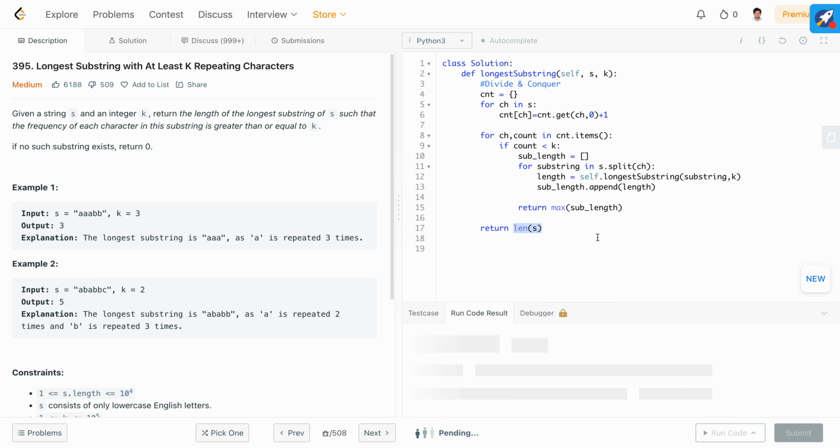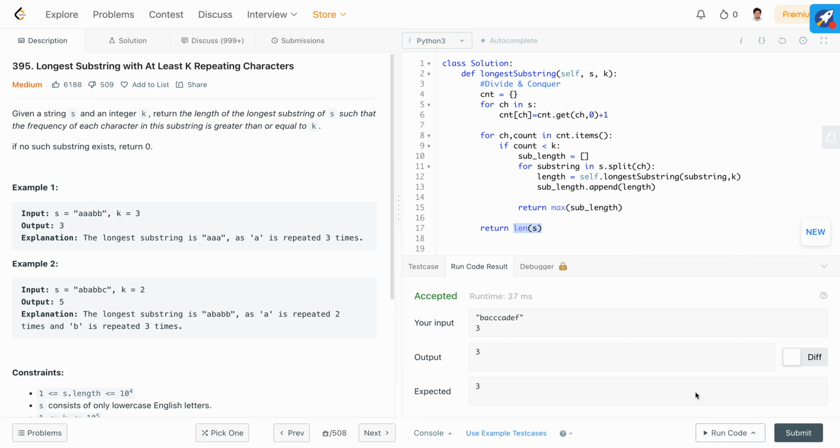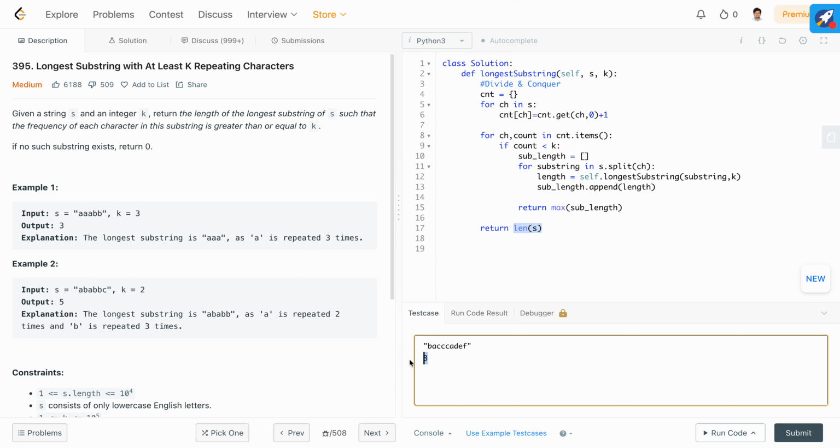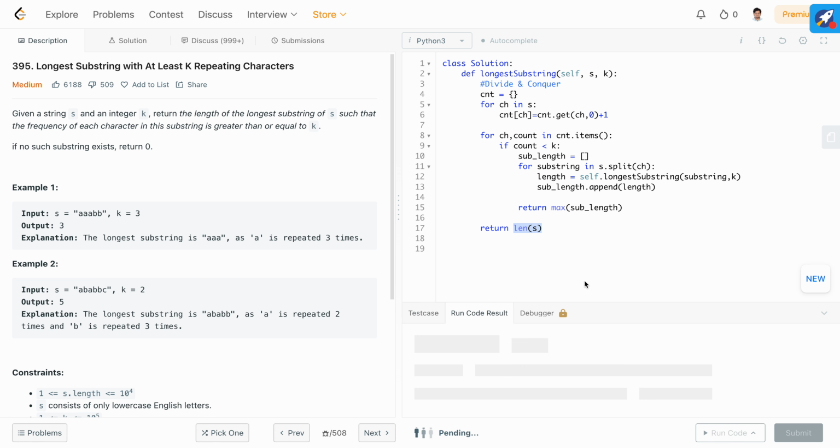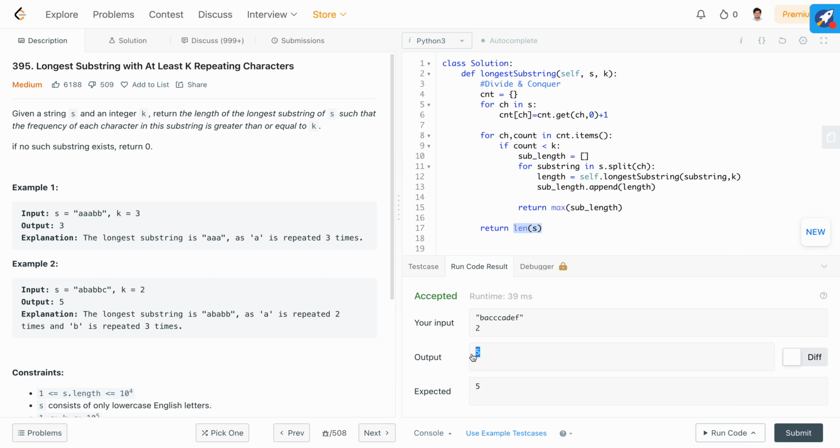So let's run our code. Okay, so we are given an input of 3, meaning that we need to have at least 3 of each character. So this is the longest substring having 3 characters, b, a and c. And if we need 2 characters, then the longest substring length we can have is 5, right, which I explained earlier.